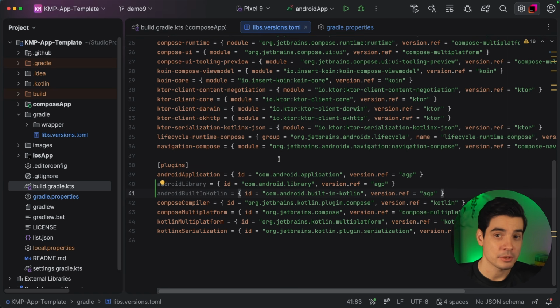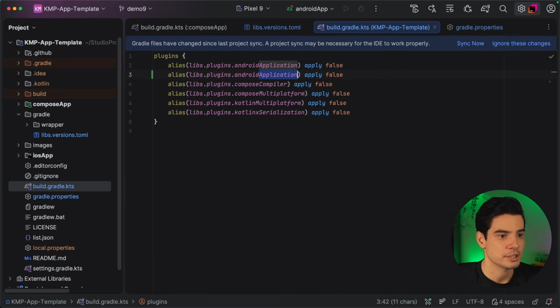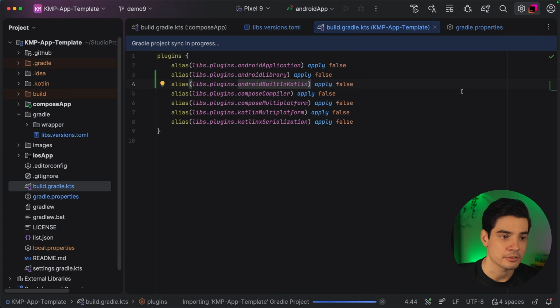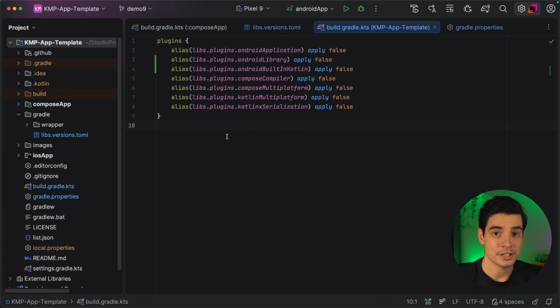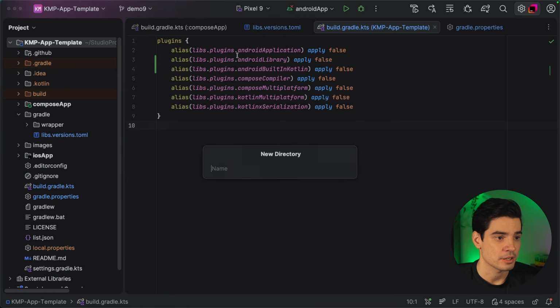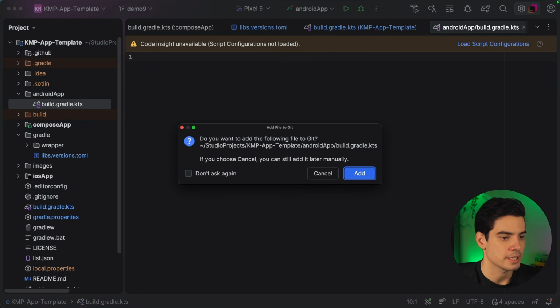Since we added some new plugins to the project, we'll need to hop over to our top-level build.gradle file and make sure that we load these plugins there like all the other ones. So we're going to be loading the Android library plugin and the Android built-in-Kotlin plugin. After a quick Gradle sync, we can now create the new Android app module that will serve as our application. I'll do this all from scratch, so I'll just create an empty directory and then create a new build.gradle.kts file here.